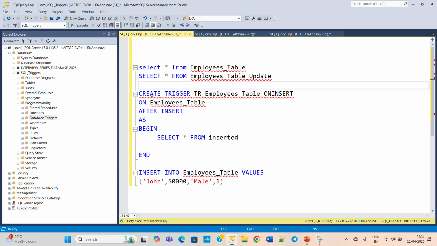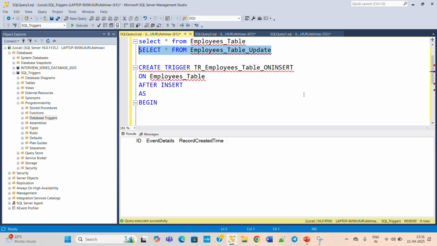Okay, so now we will create the trigger. Create trigger tr employee table on insert, on table name, after insert as begin and end. So what we need? First of all we need the id column, which needs to be inserted into the update table. So which id will we pull? The same id which is going to be inserted into the employee table. So how to pull that? In the inserted table, as we have checked, currently we have that value.